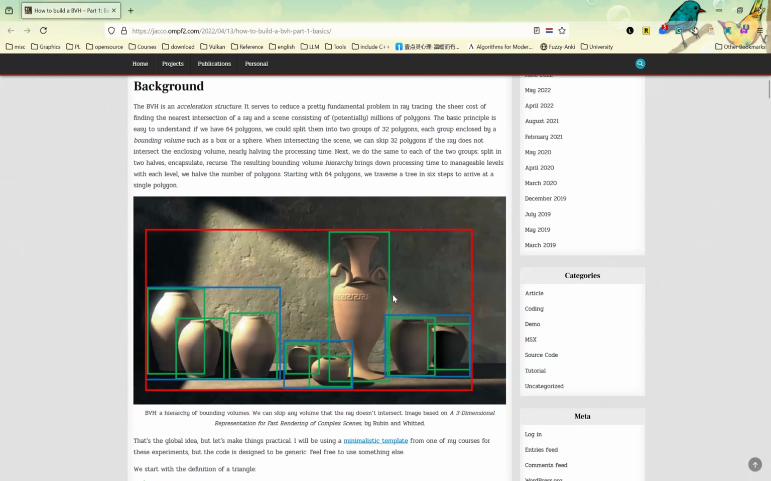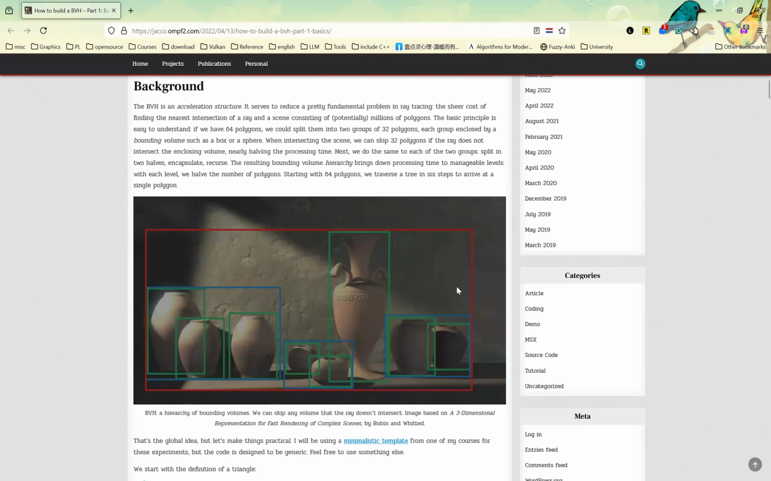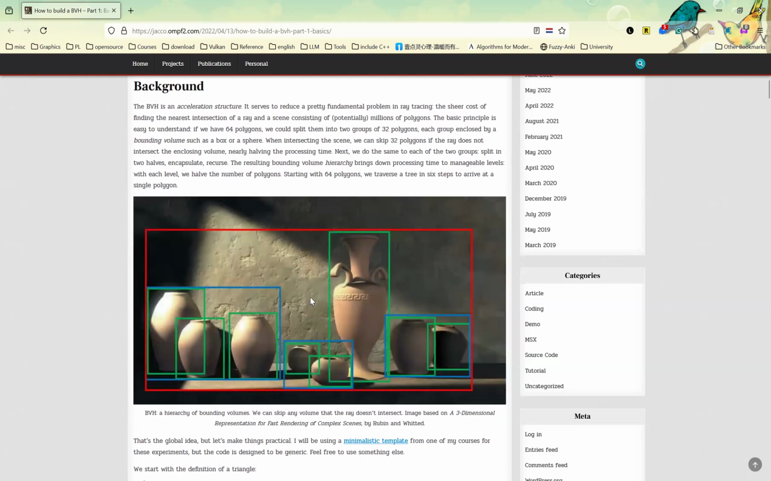So this is a visualization for that. I think the BVH itself is probably not new to people here. But anyway, let's continue.